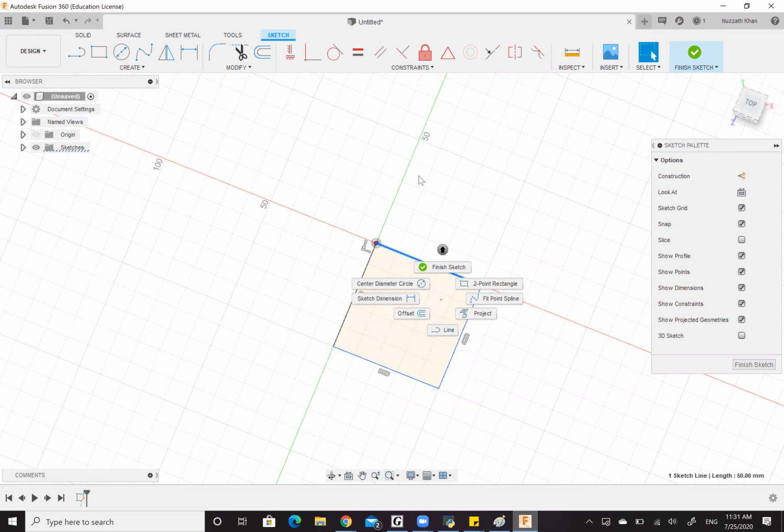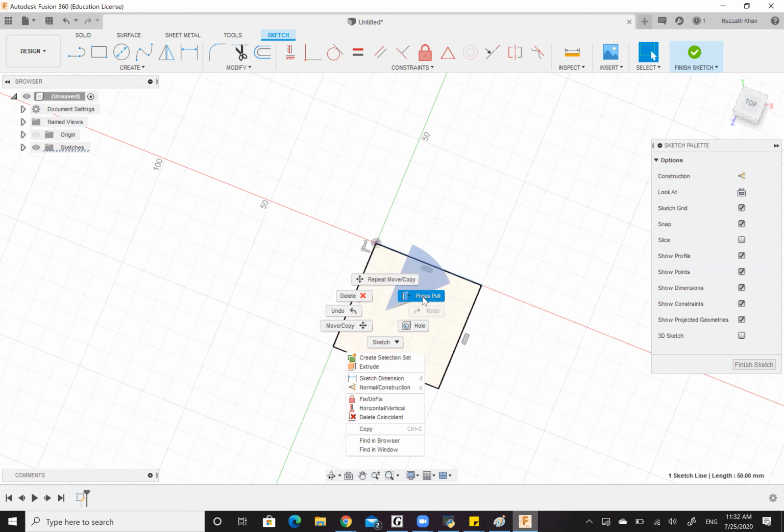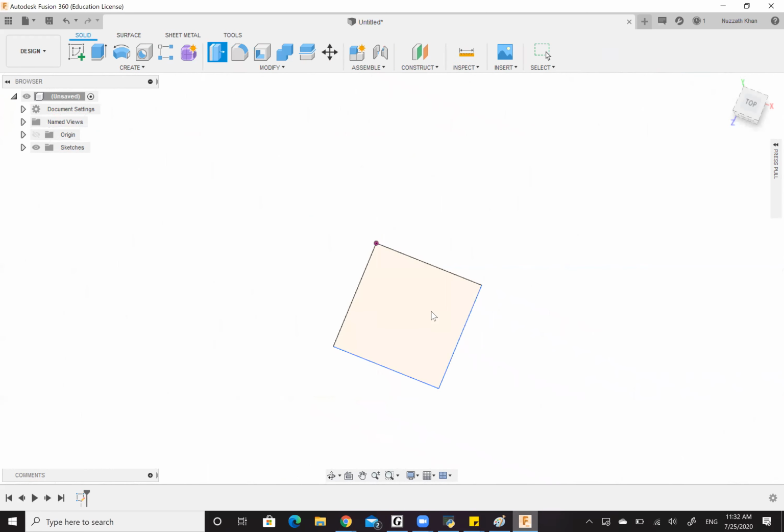Okay, it's been a long time since I've used this. But anyways, hopefully all of you understand that if I put a bunch of these lines next to each other, it makes up a rectangle.